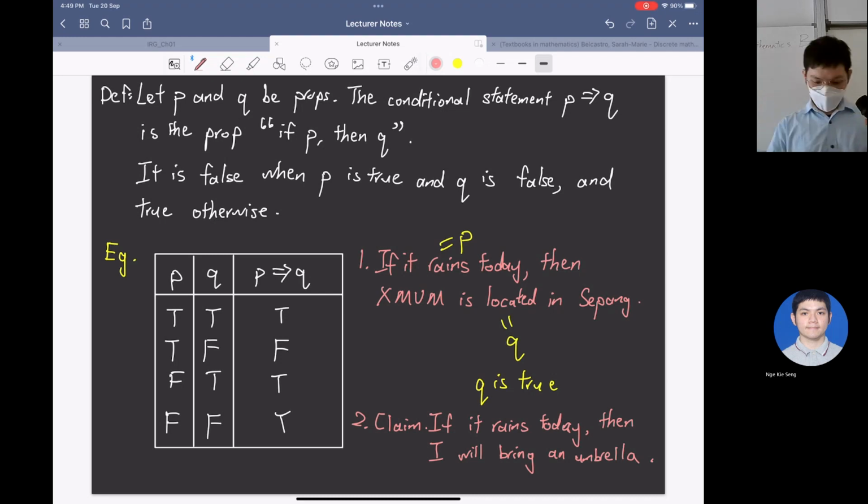When it rains, so what? Yeah, when I bring an umbrella, then the statement is true. Okay, right? Remember, I only care about what's happening in Q, not P.